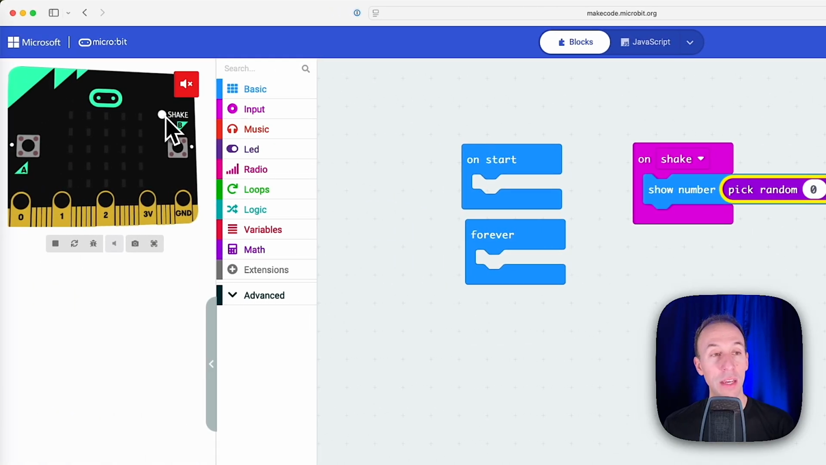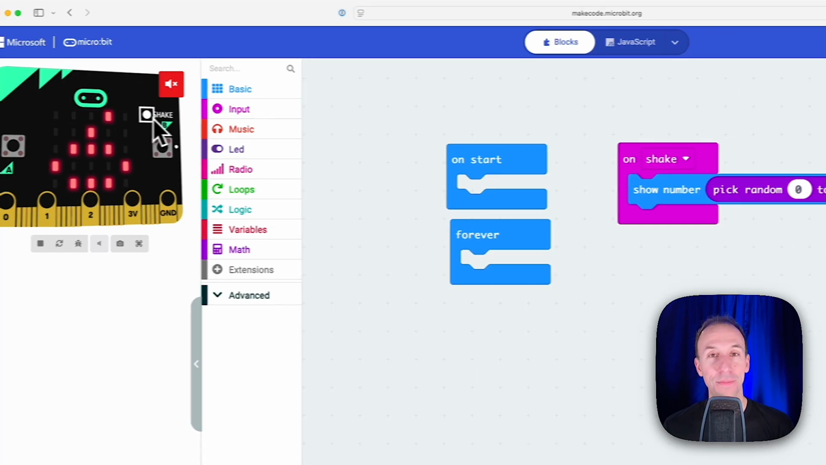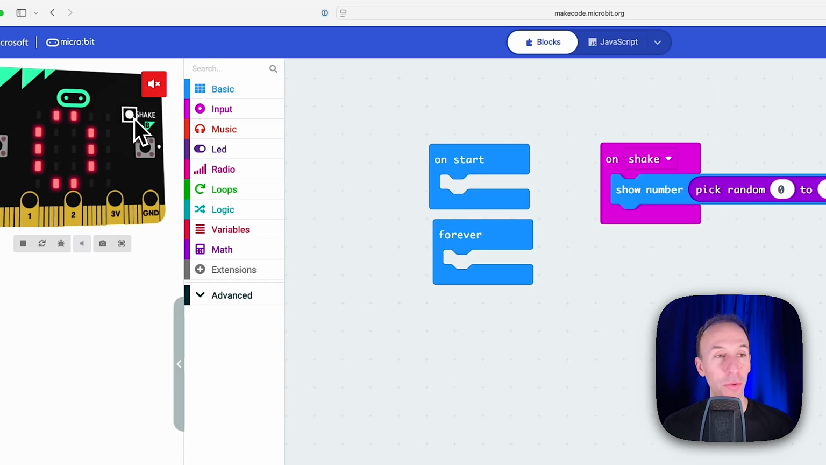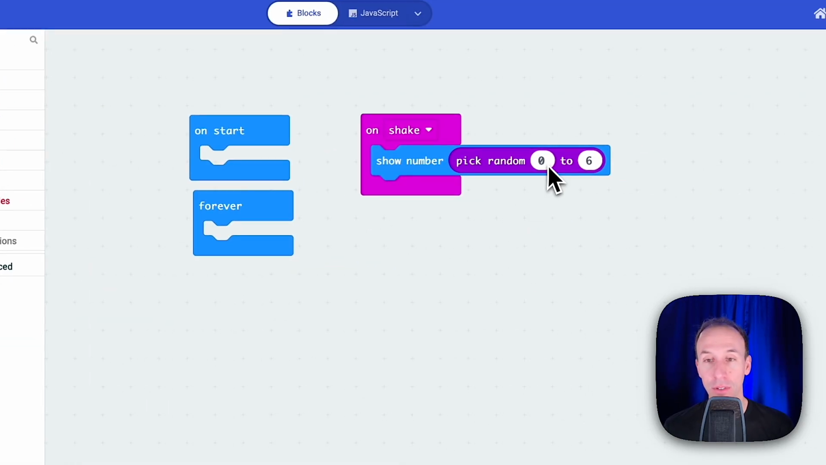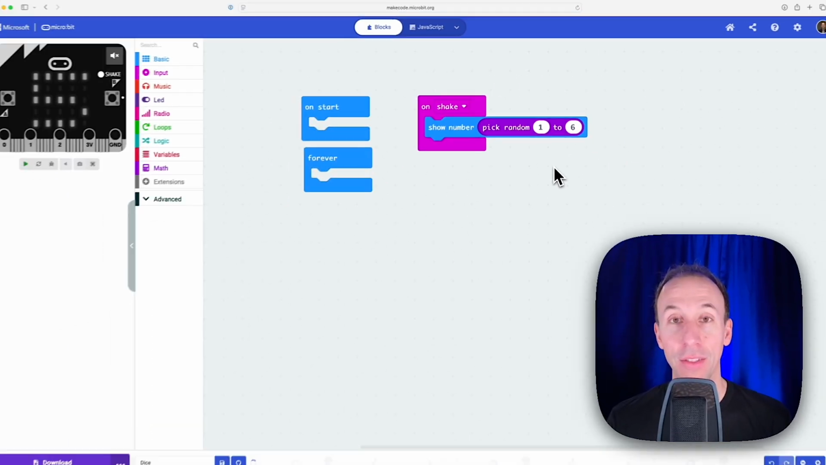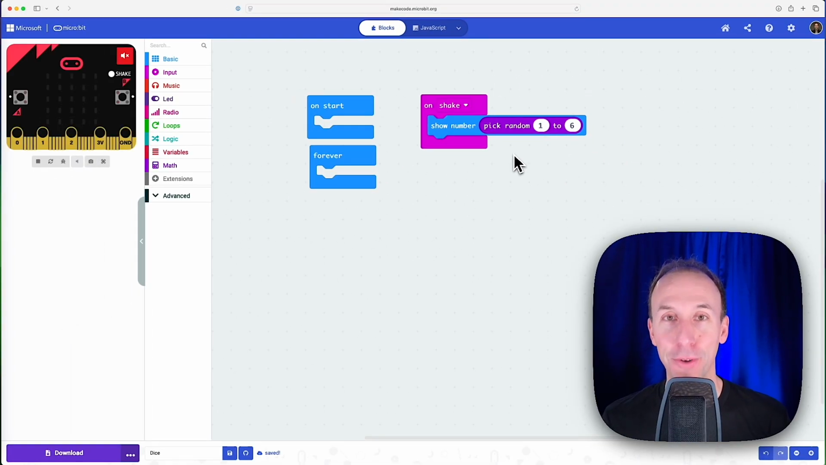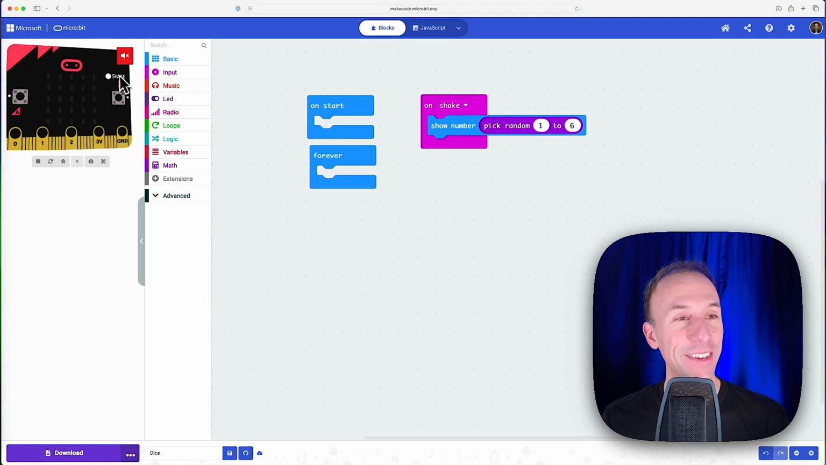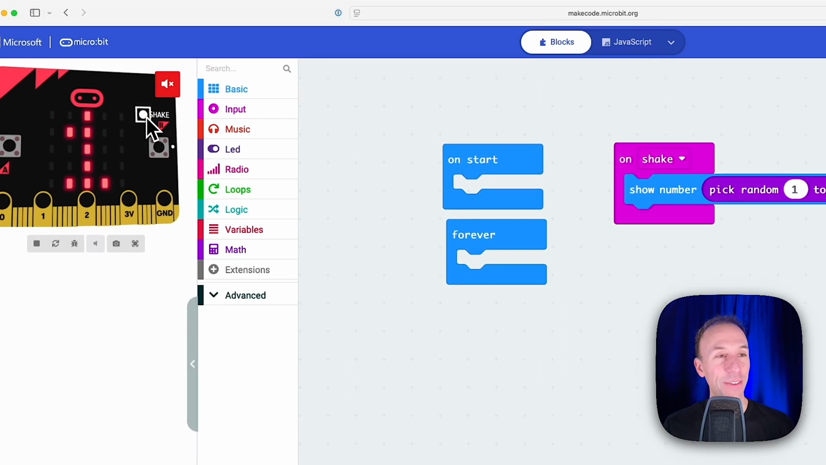Now you'll see there's a shake button right here that has appeared now that we're using the on shake block. So let's click it. And it shows a 3. 4. It is doing exactly what we want. We want, it's giving us a 0. We don't want 0. So it's including 0. So we want to go from 1 to 6. There's a good bug. We just debugged our program right there. Let's try it again. Let's shake. 1. There we go. Let's see if we get any zeros.